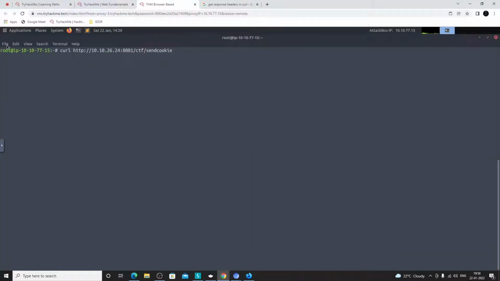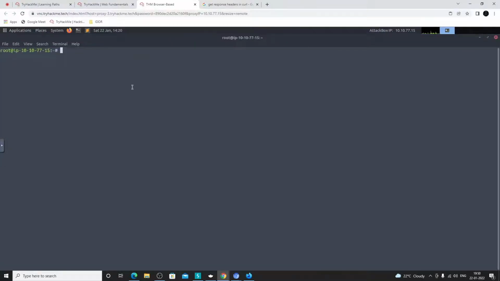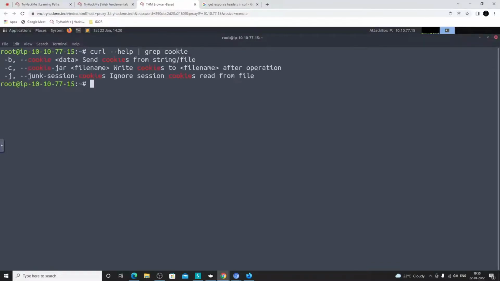I will open a new tab here just to show you what flag you are supposed to use. Okay, so curl hyphen help and grep for cookie, anything that we have related to cookie. So you can see that there is a hyphen c or hyphen cookie that you can use to set cookies. No, hyphen cookie or hyphen b to send the cookies as a string or from a file. We have the cookies, so we will send it as a string.